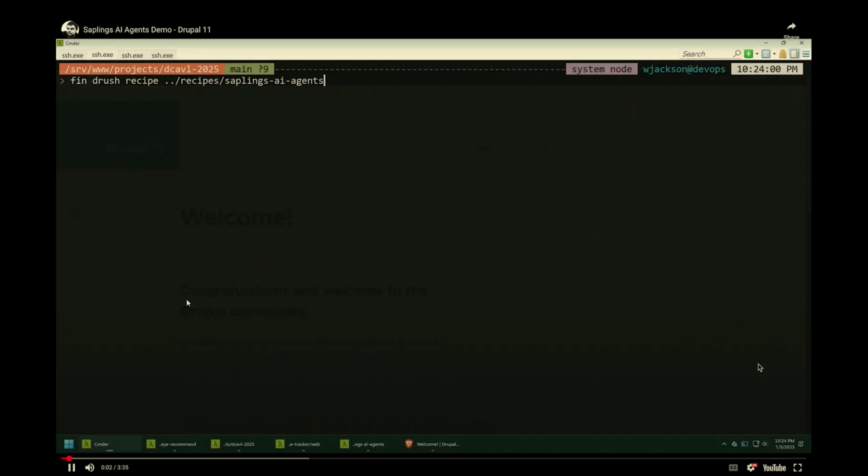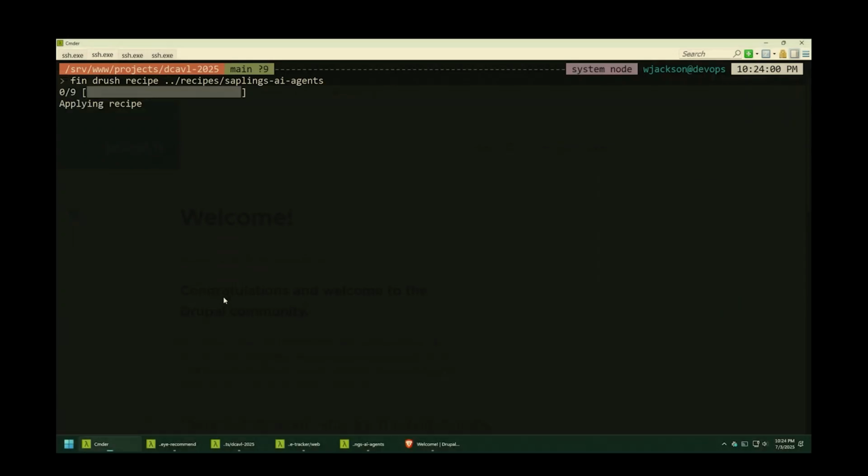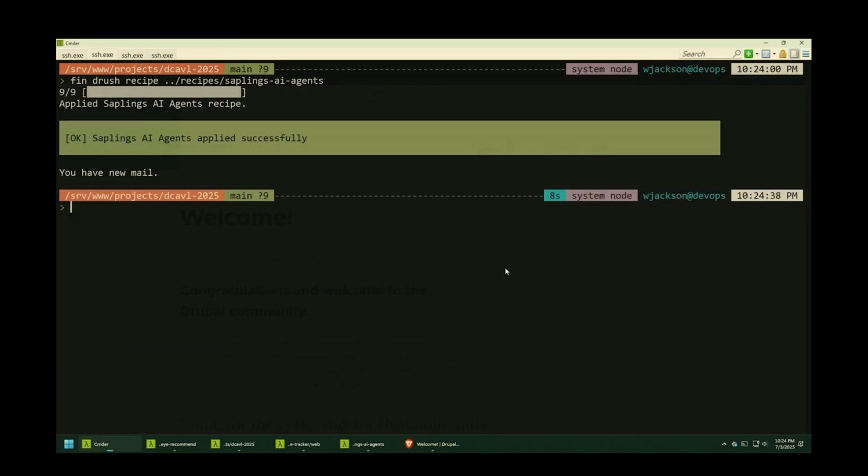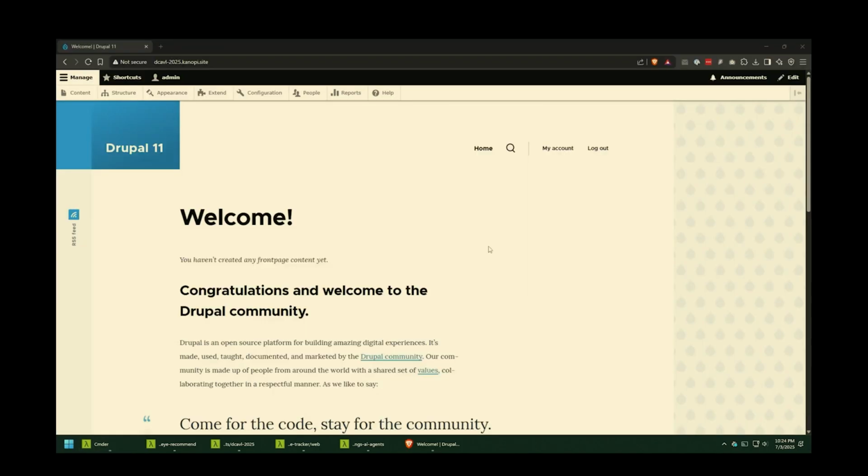So for this demo, we are installing the recipe. So this will be after our Composer require setting, but going through the recipe, it'll just go through and set things up step by step. As you can see, it's very quick. This is a fresh Drupal 11 install.